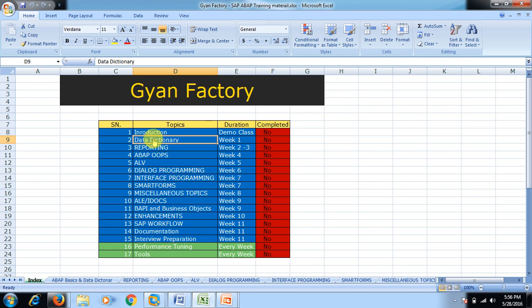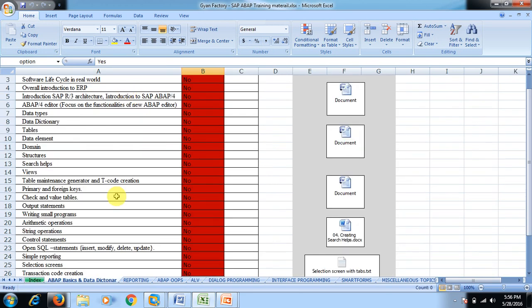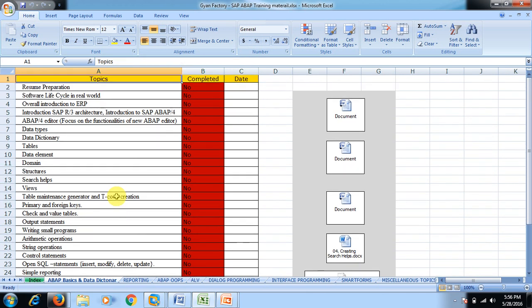When we click on data dictionary, we can see what all the topics are that we are going to cover within the data dictionary. As you can see, we start with resume preparation. Whatever we cover in our training, I will prepare your resume based on that. Before starting the training, we will prepare your resume, so that whatever we are going to cover, you can understand and get a better idea of what we have mentioned in your resume.